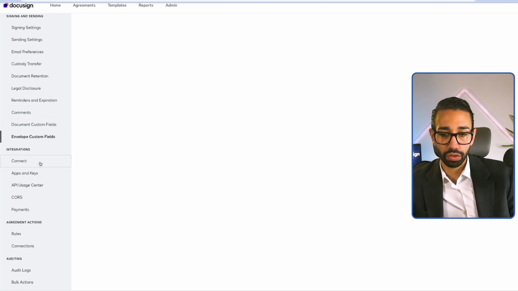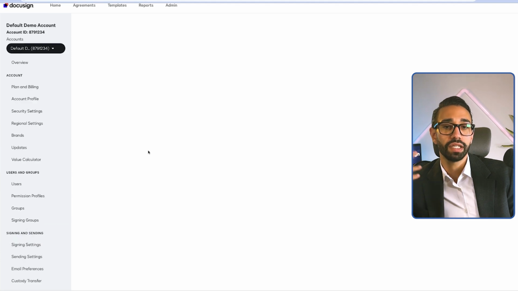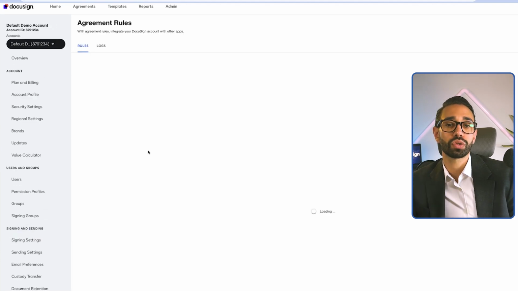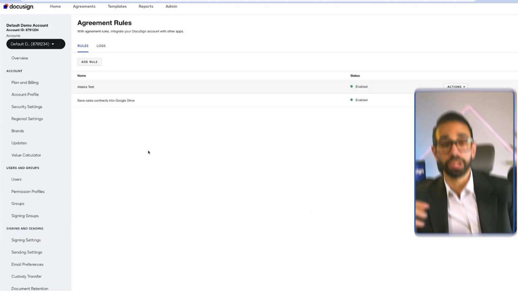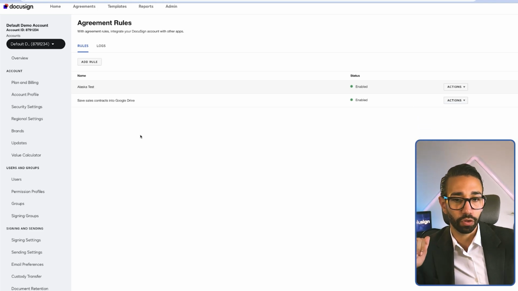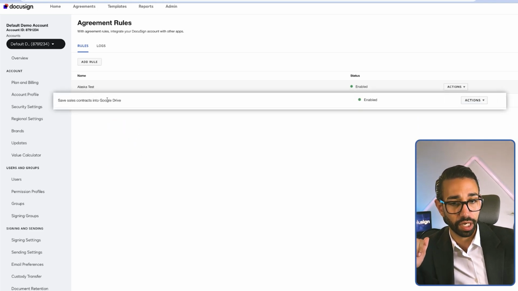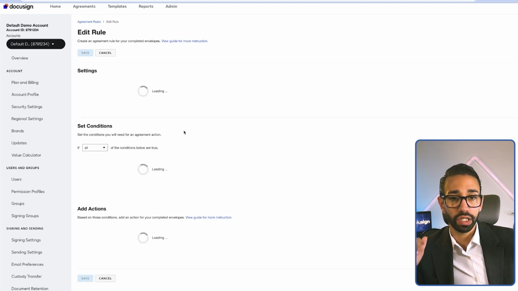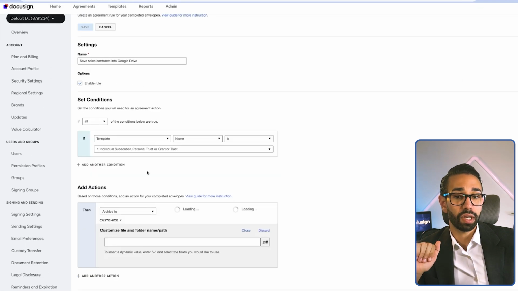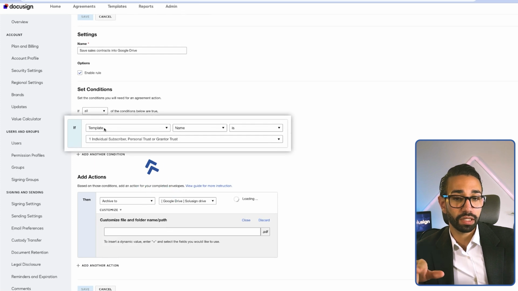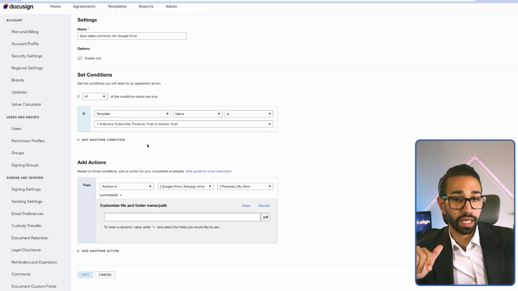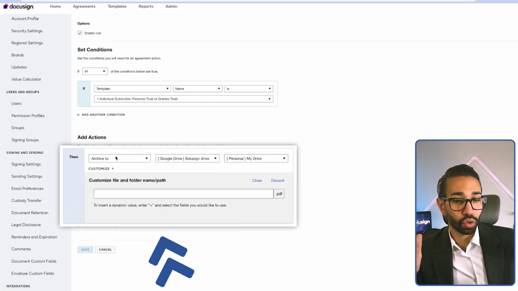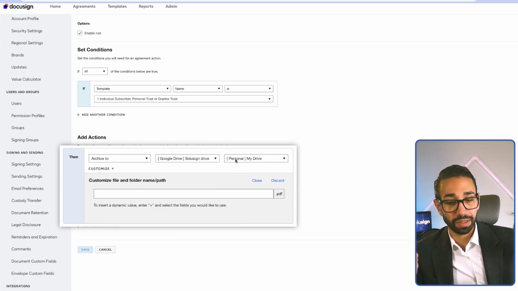The last thing that you might want to do is the rules. And so rules allow you to create automations that are going to help you store Docusign completed envelopes or just create some basic workflows. So for example, here we can save sales contract inside of Google Drive automatically. And so the way that we configure the rule is we say, when this happens, we want this to happen. So here, if the template called that is signed, then I want to store the document inside of a Google Drive and I want to place it in this specific folder.